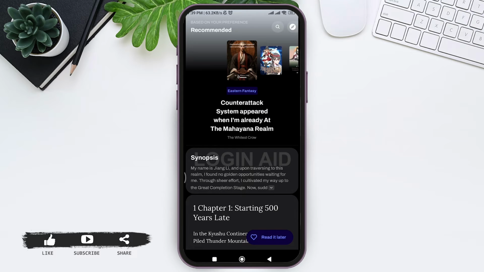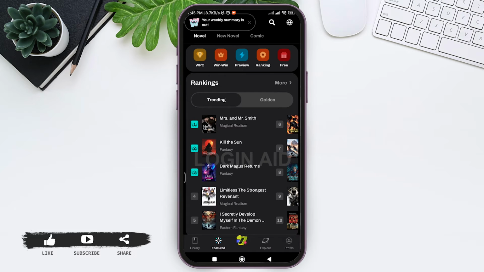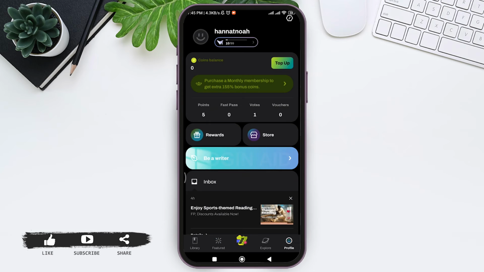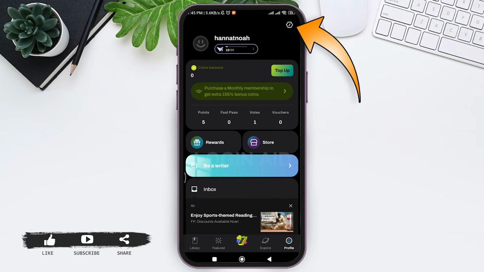Now here you'll be taken to some recommendations. You can look for the recommended stories. Now tap on compass icon on top right corner. Then it will take you to featured. Now here tap on profile option on down right corner. Then here you can see your profile. Now tap on setting icon on top right corner.